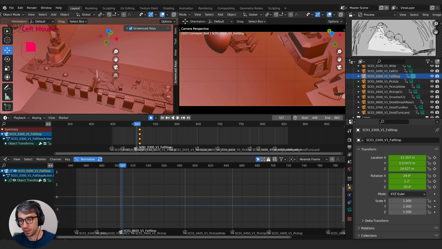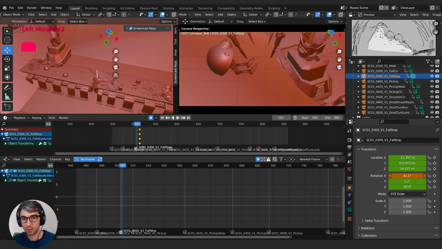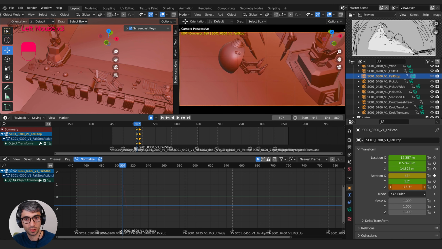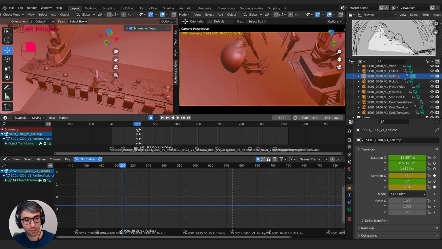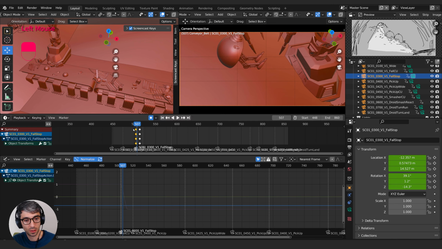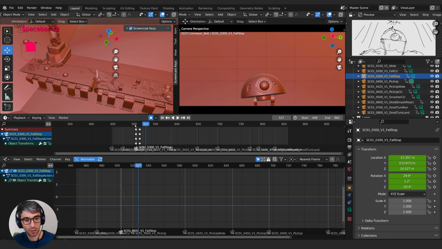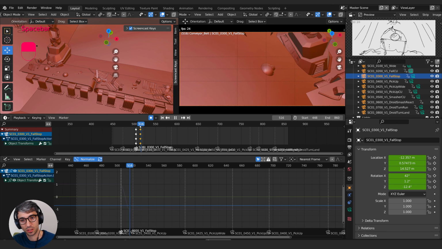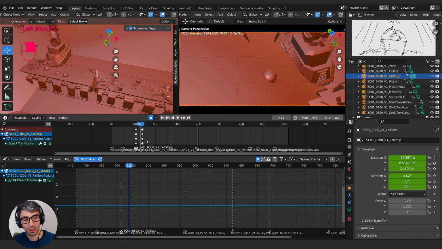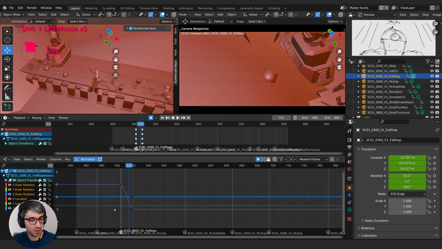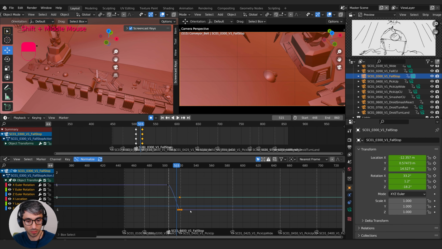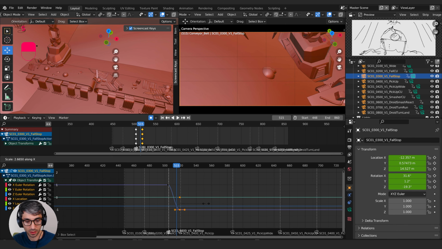Could even do a little bit of this. Make it lag just a touch. Or even better, we could go to the end here, grab these keyframes, box select them, and scale X, just to turn it out.